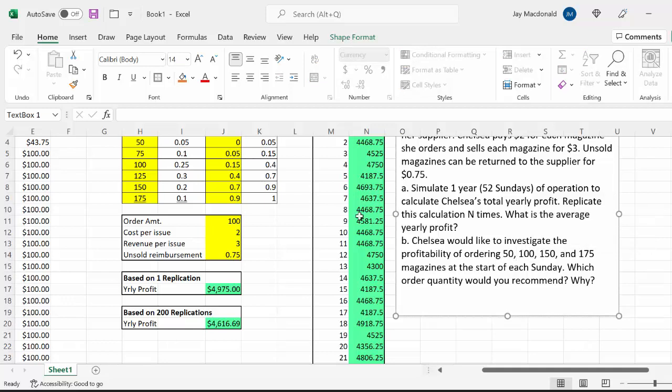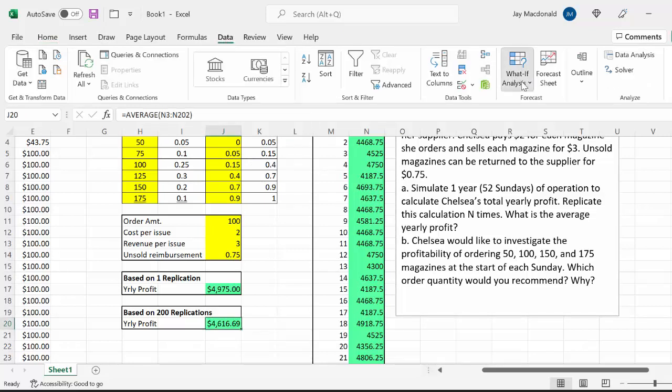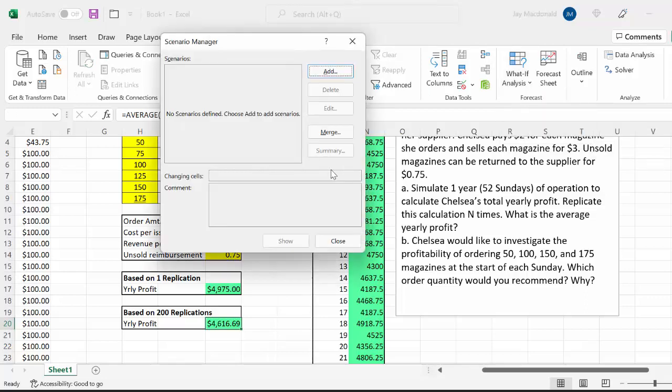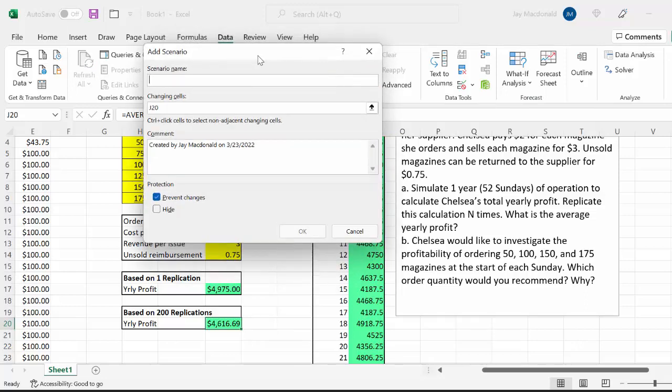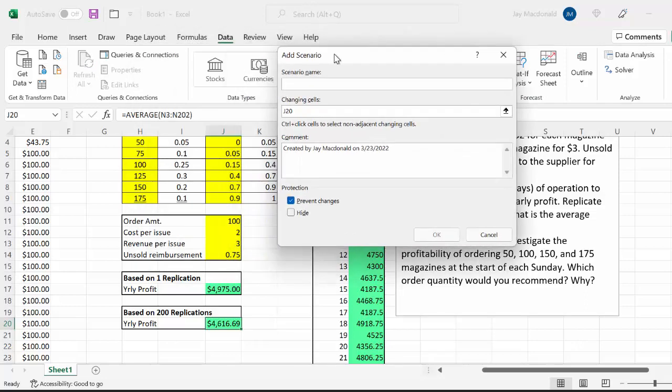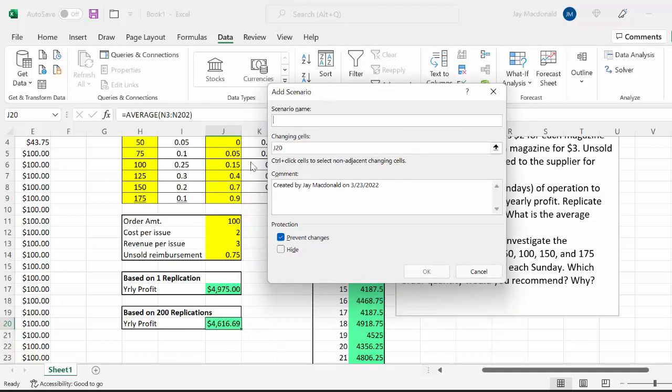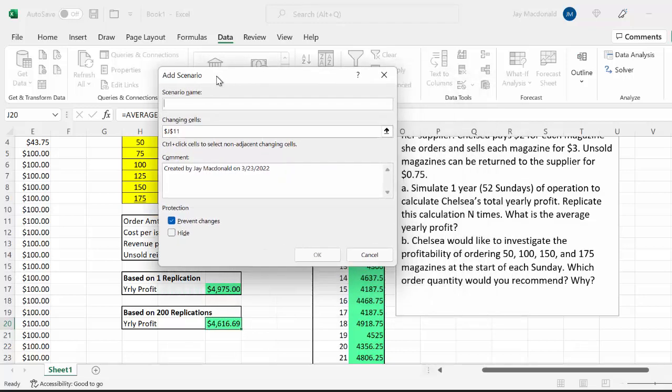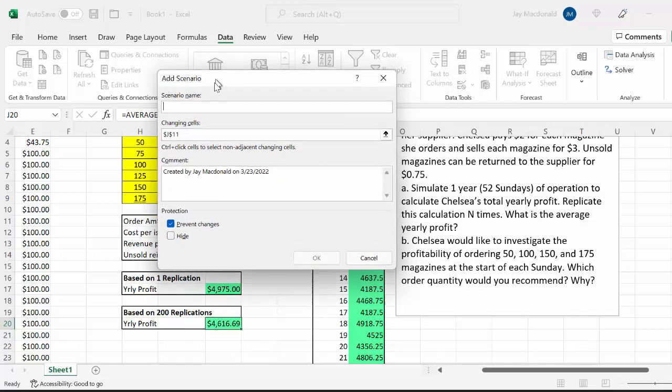All right, so what we want to do is go into Data, right up here, What-If Analysis, and we want to go into Scenario Manager. Okay, so let's add in a scenario. The changing cell that we're going to change is this cell here, which in this case is J11. And the scenario name, they want us to try 50, so let's try that. Let's see if we order 50 at a time.